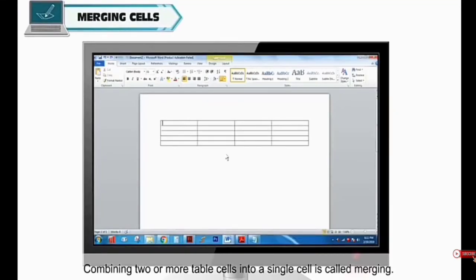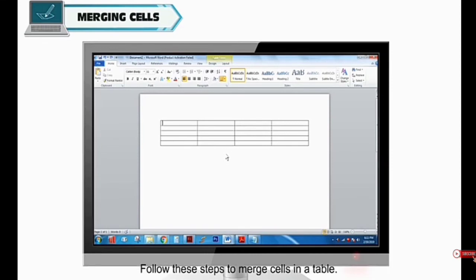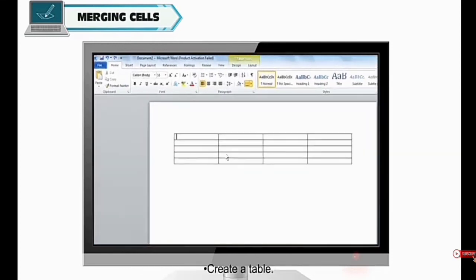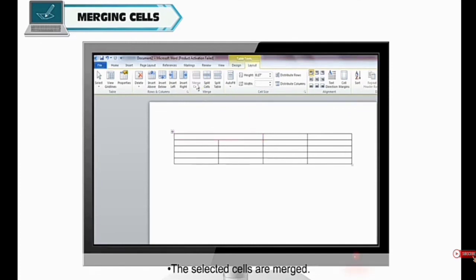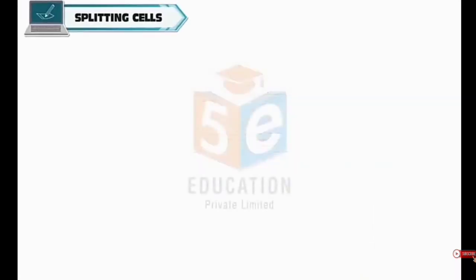Merging cells. Combining two or more table cells into a single cell is called merging. Follow these steps to merge cells in a table. Create a table. Select any two cells. In the Layout tab, go to the Merge group. Find and click on Merge Cells. The selected cells are merged.